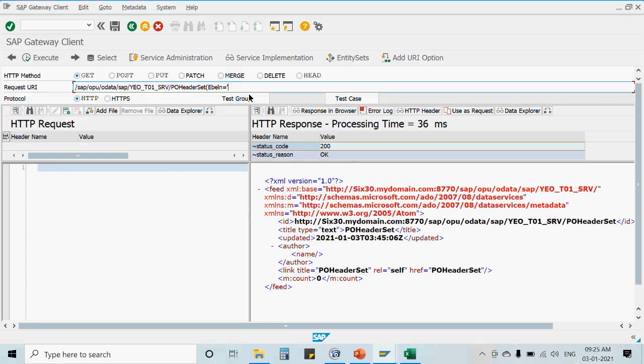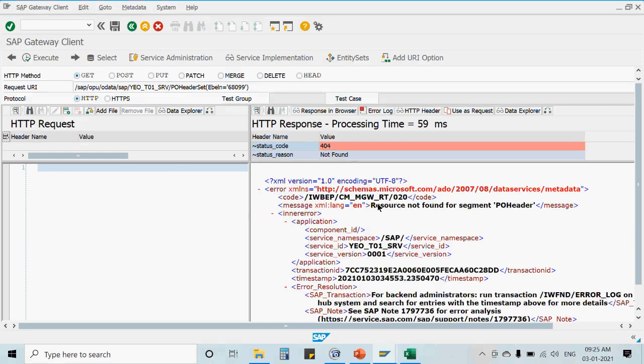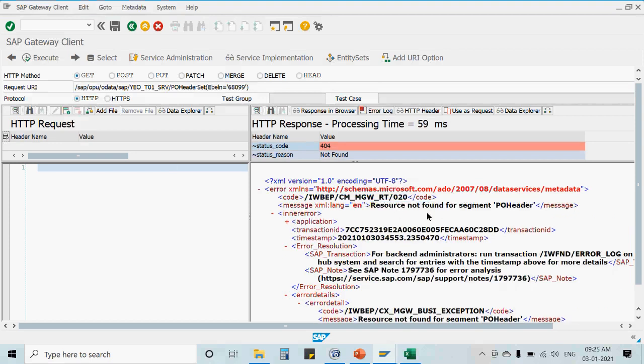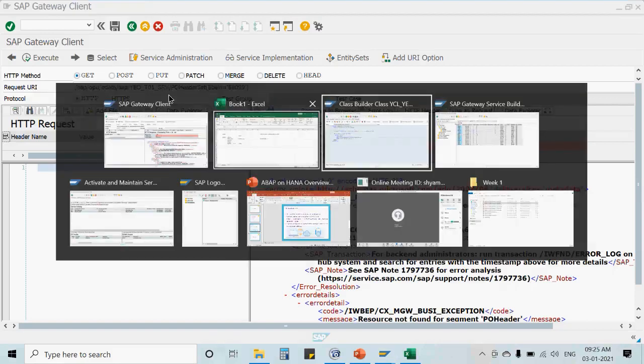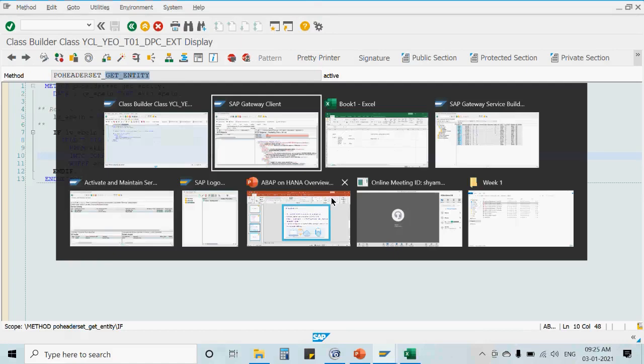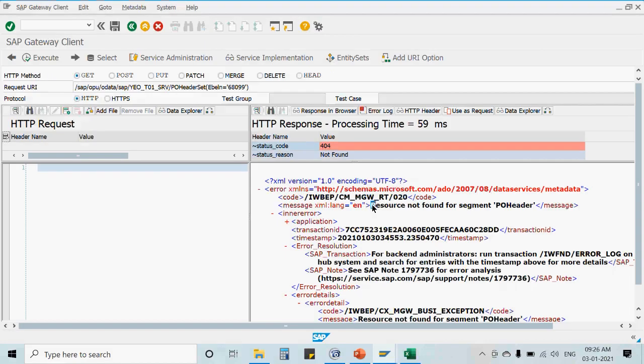So let's say I am passing EBLN and a value of, let's say, 68799, or whatever random value. If I am not getting any record, you will get an error saying resource not found for header segment. That is a very well-known error you would be getting. So if in future you come across the error resource not found for segment, you should be very sure that the method getting triggered is get entity, and for whatever key parameter you are passing, we don't have any resource defined.